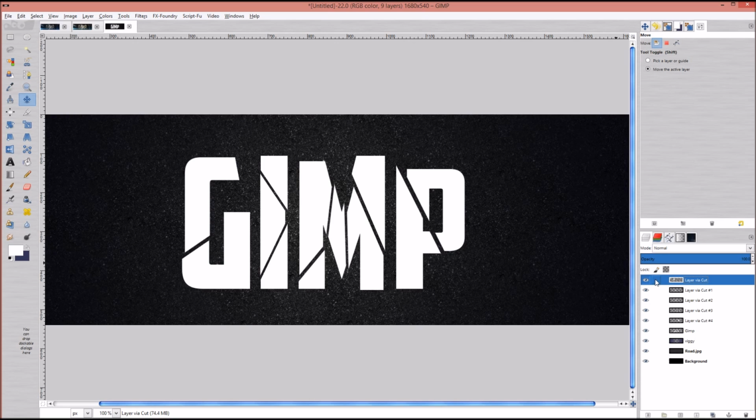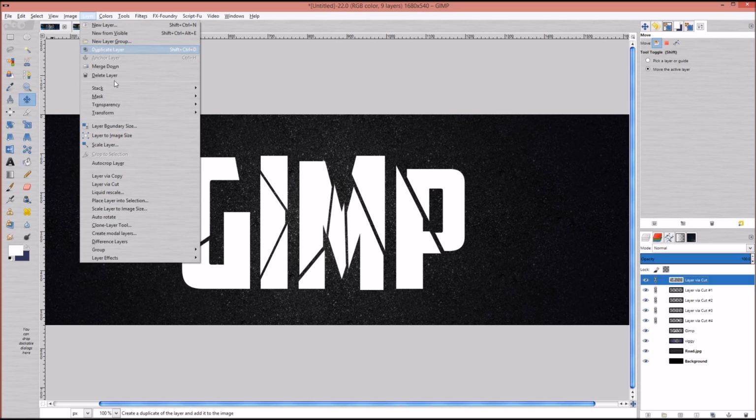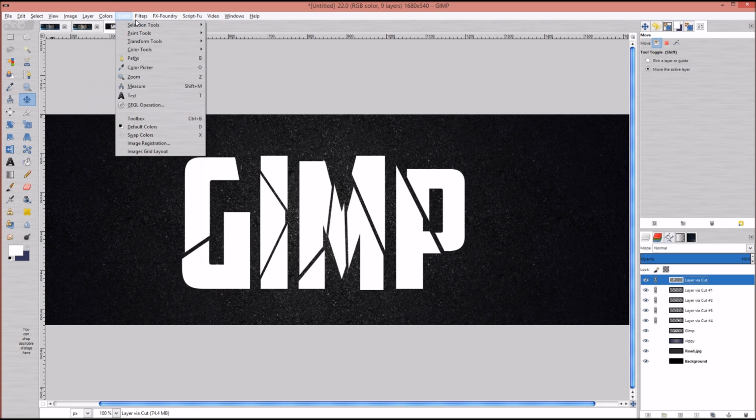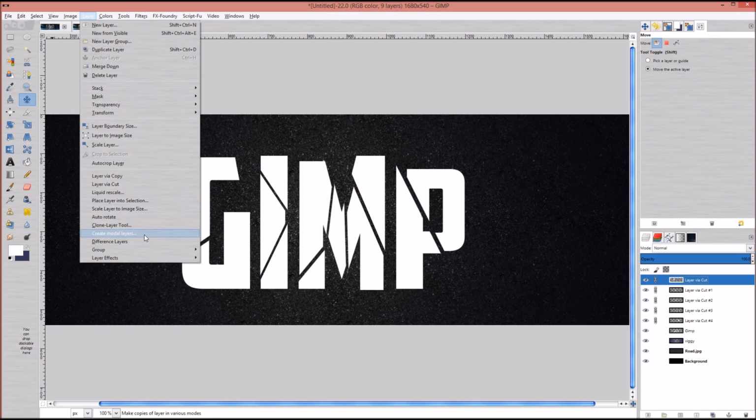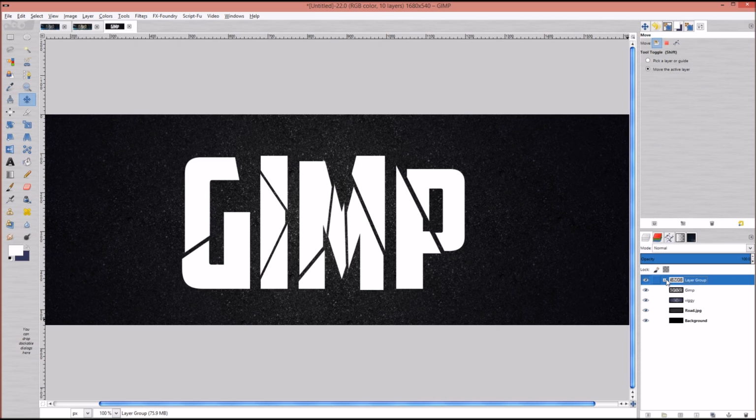So I'm going to link all of these except for the main text layer, and then I'm going to go to Layer, and then, let's see, which one is it? There it is. It's under Layer, and then I'm going to go to Group, and then Pack Linked Layers, and that just packs it into a group for me. You could go down here, click on group, and then drag them all in there.